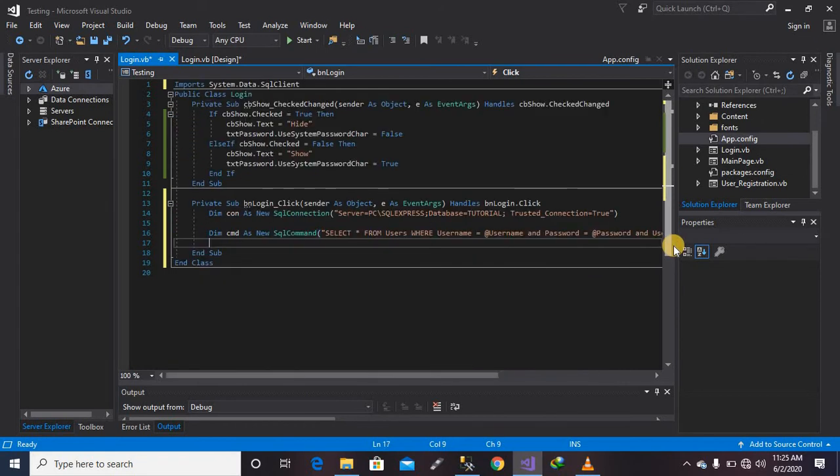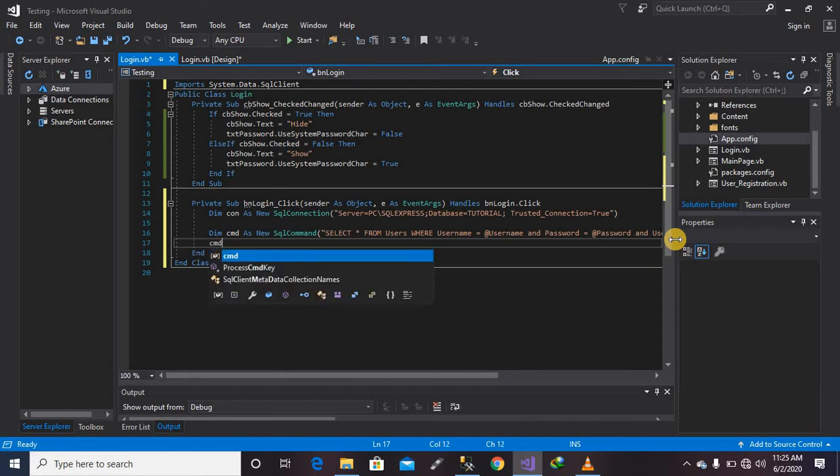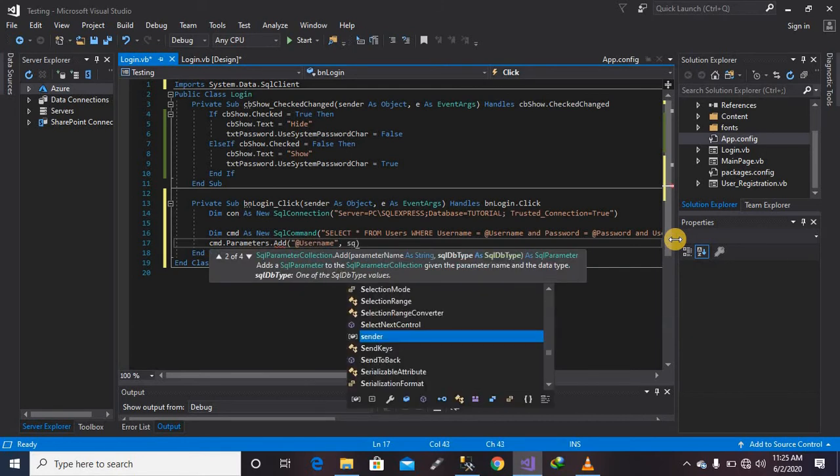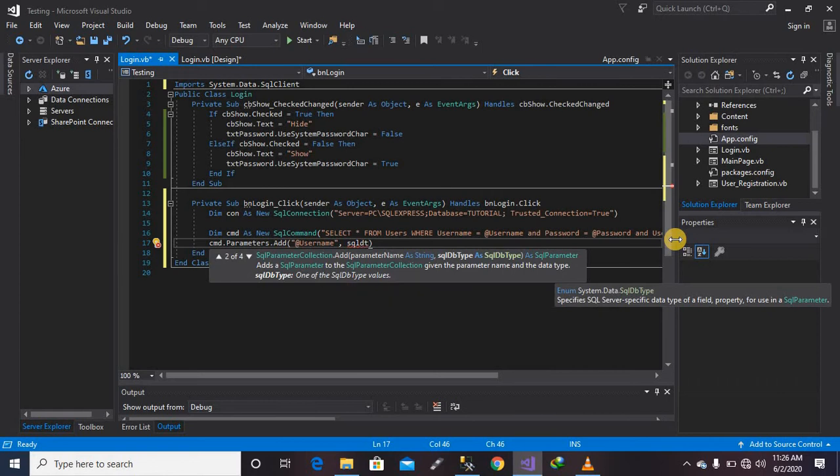Now let's move on to the next line of code, and we are saying cmd, that is command, dot parameters dot add. Let's say add username, SQL database type dot varchar.